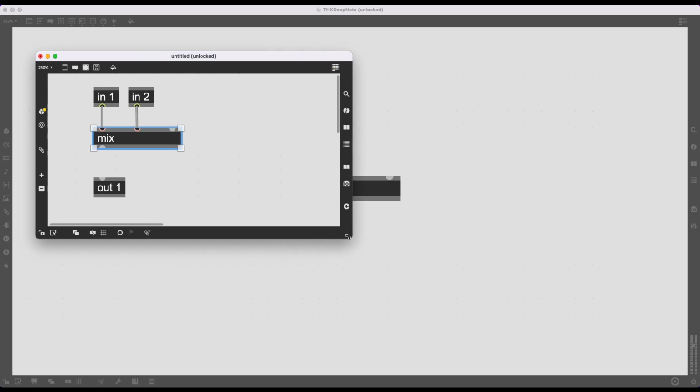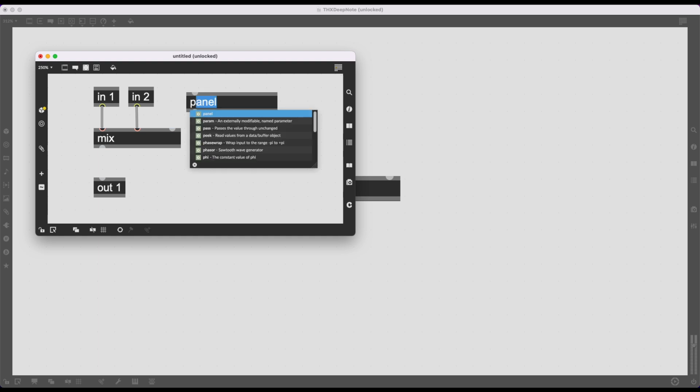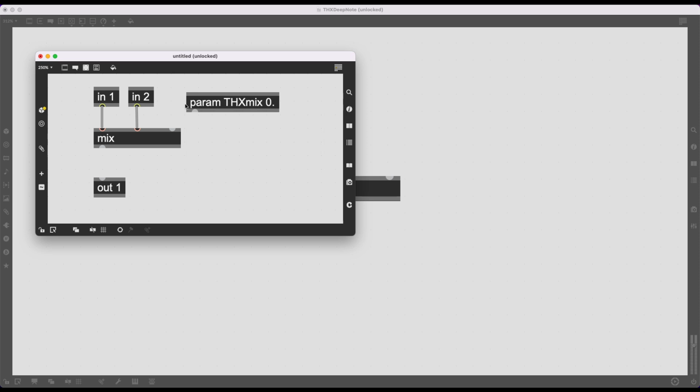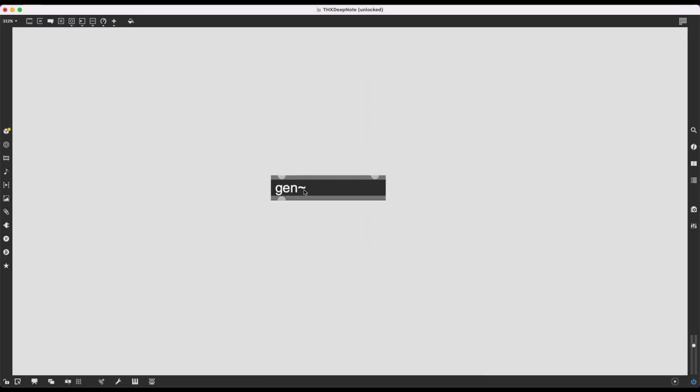And we want this to be a dynamic parameter, so I'm going to type param into a new object box. I'm going to declare a parameter. I'm going to give it a name. Let's call it THX mix, and I can give it a default value of 0. And that can go into here, and whatever the result is is going to go to out1, so it's going to be the output of this Gen patch.